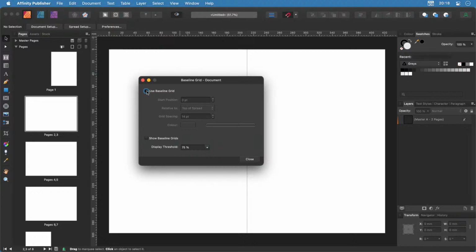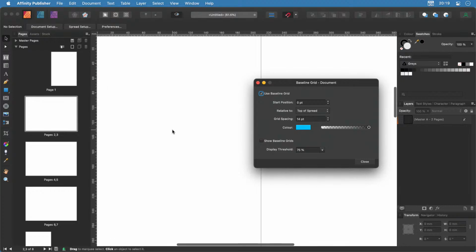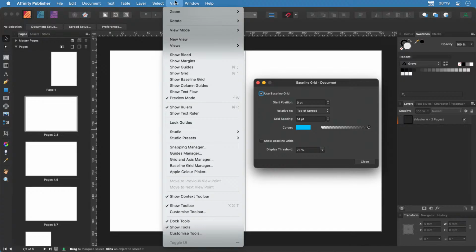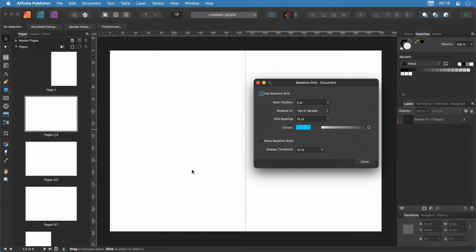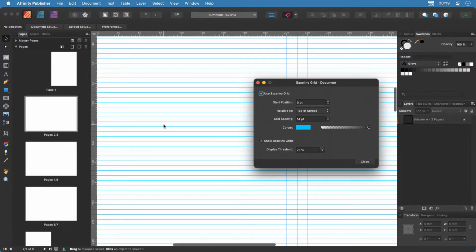So I'm going to turn on Use a Baseline Grid. Doesn't look like it's done anything. If I zoom in, it might. Or maybe I haven't got it showing yet. Let's have a look. Show the baseline grid. Right, and it still isn't showing. There we go, there it is. So once I zoom in, we can see it. That is the grid against which text will be placed.